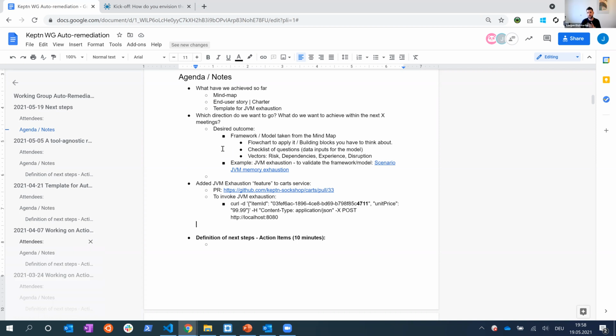I have to leave the building in 2 minutes, but I really would like to define what we should work on in the next 2 weeks. I can contribute on building the model, the framework, by taking the mind map and providing an outline first, and ordering the thoughts that we have there. This is something that I can contribute and work on.